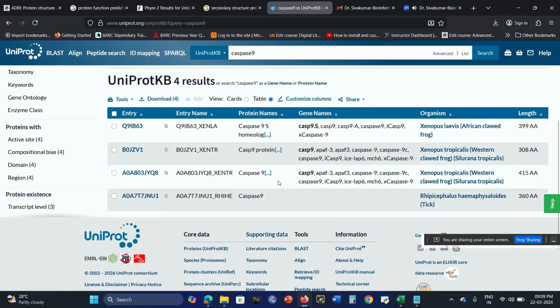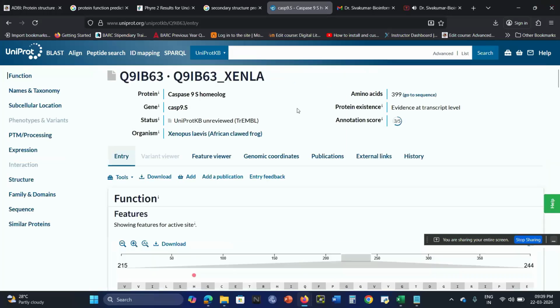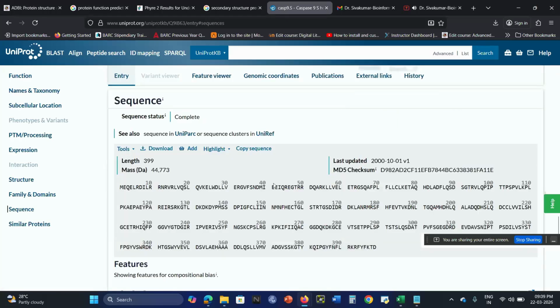Now you can see these are the protein sequences which are available in UniProt. Unfortunately, none of the sequences are from the human. Anyway, we'll take the first sequence. This is a caspase 9 homolog sequence, and we will go to the sequence tab. Now this is the sequence which contains 399 amino acids. So we are going to take this protein sequence and do this protein structure analysis with it. So now we copy the sequence.